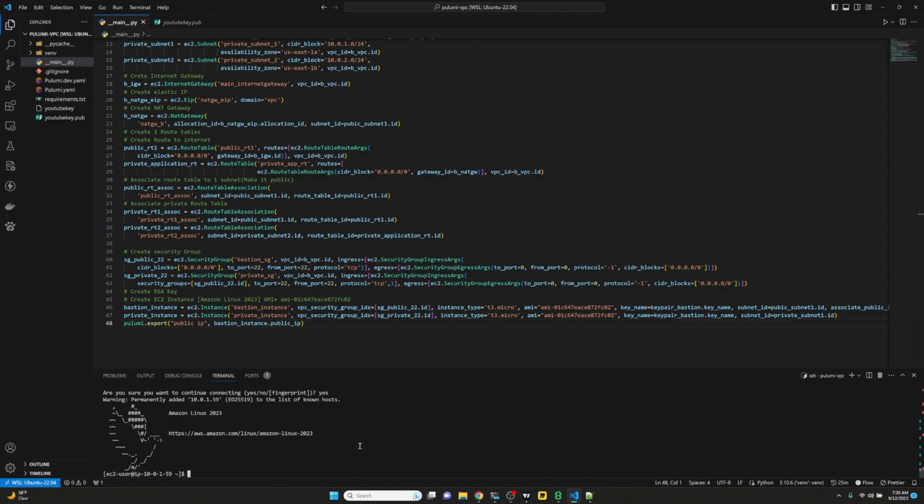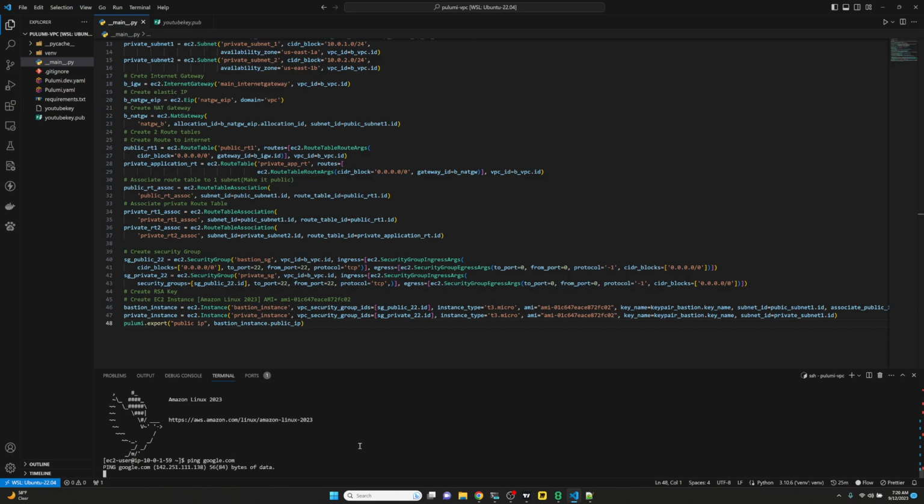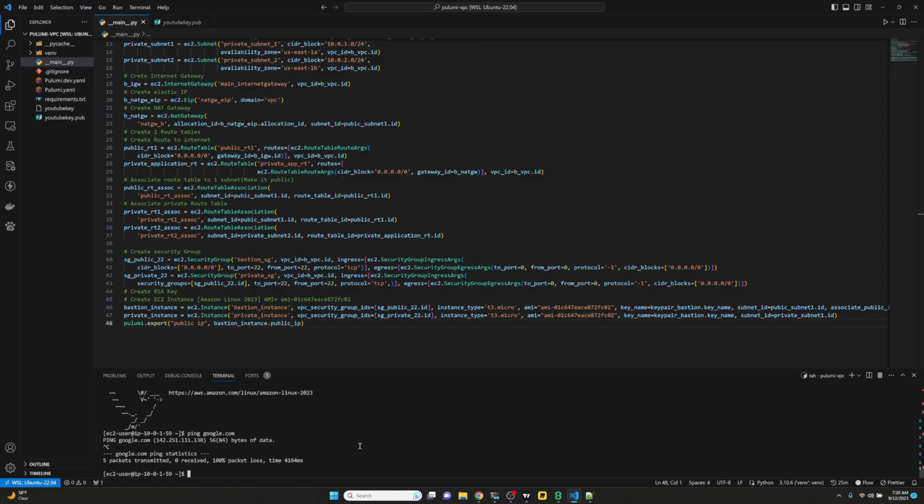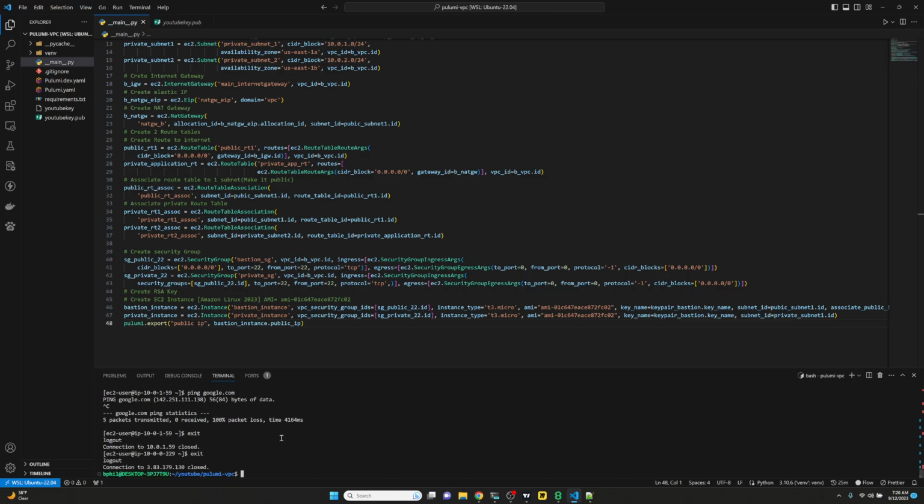And this private instance has access, so maybe you want to say ping google.com. Well, we don't have ICMP enabled. So that's going to be a problem. Maybe we can go ahead and do that. But the idea here really is that we can go ahead and access both instances from Bastion to the private instance, and we have all of our networking infrastructure set up. And so hopefully you learned something from this video today.